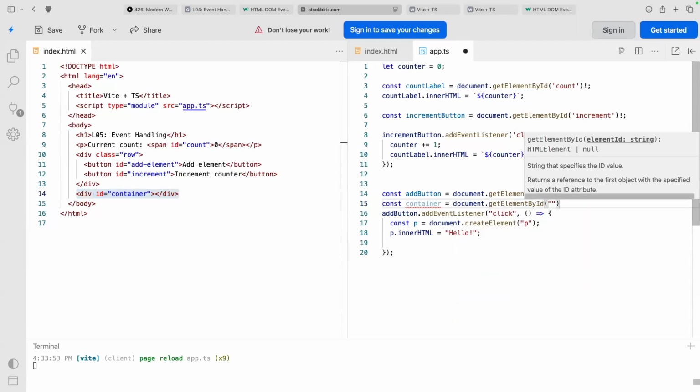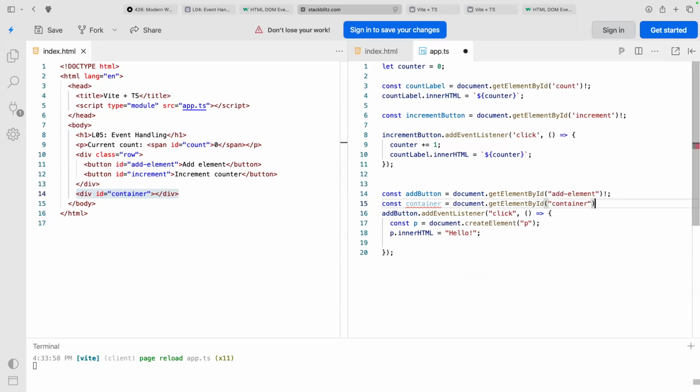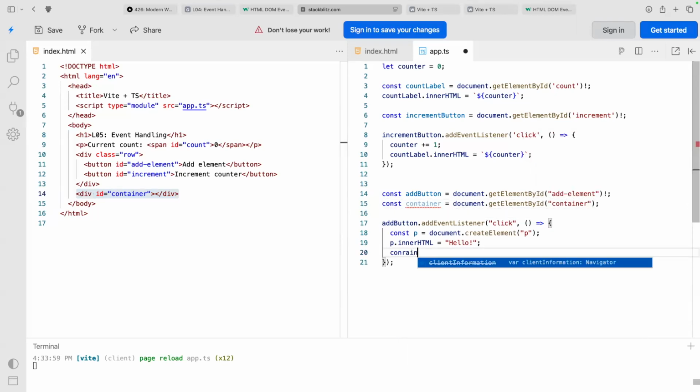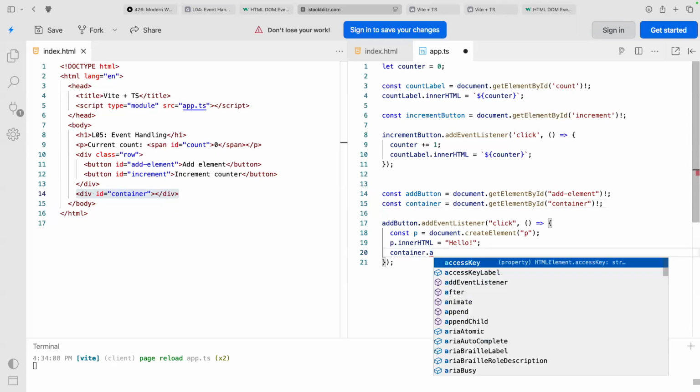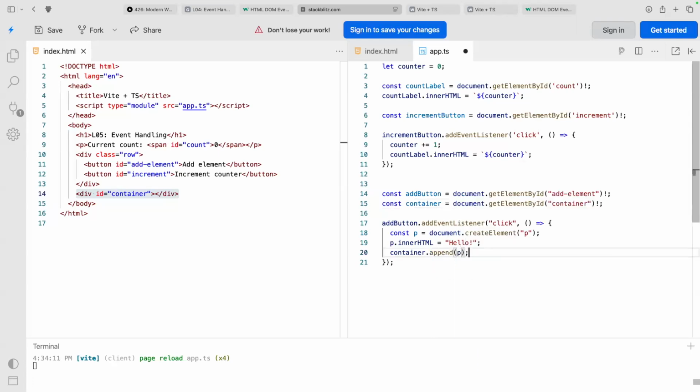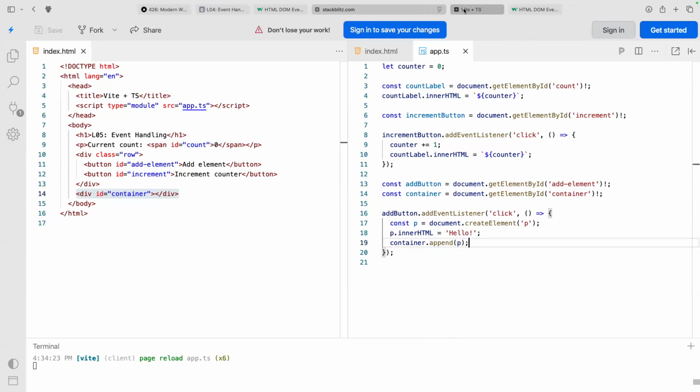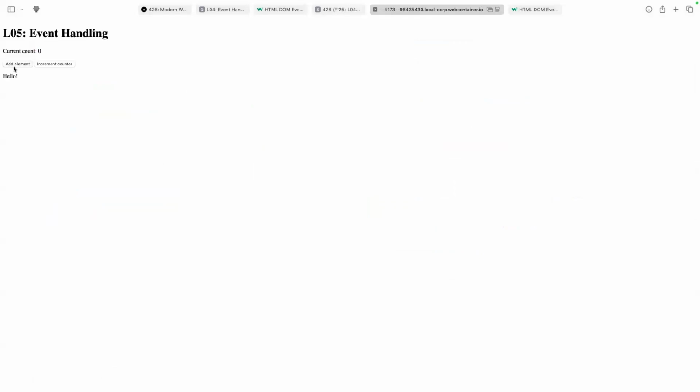Container. And I can just write here container dot, I believe it's append. Append. And I can just append p, my paragraph, to the end of the container. So all it's going to do is, if there were other elements inside of it, it's just going to add it right to the end, right underneath anything that's already in there. So now when I go back to my site and I press add element, you'll see that we're now dynamically adding new paragraphs to our page, right?